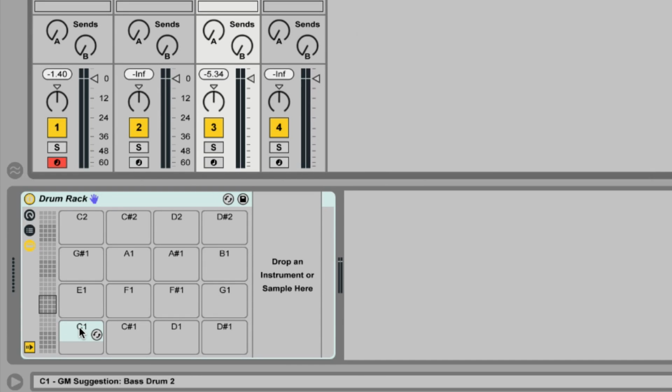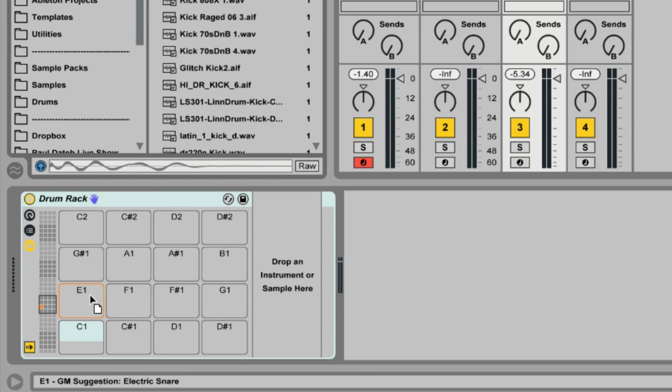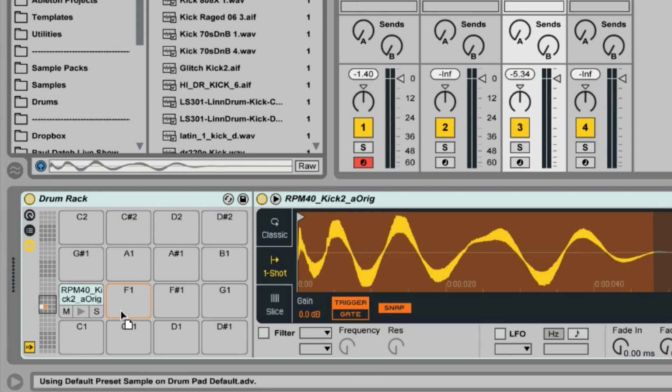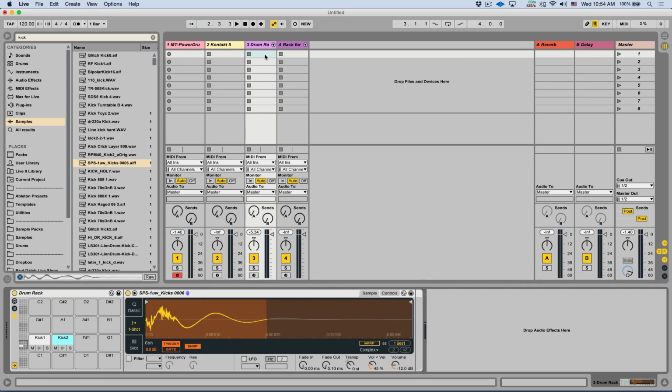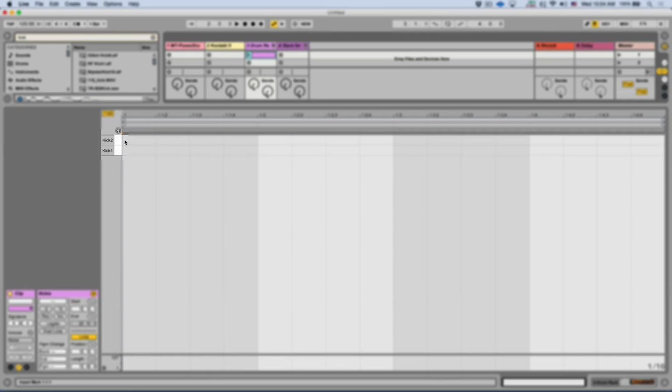Now, if I drop like two kicks into the drum rack, let's say this and this, I'm also gonna rename the pads, Command R, kick one and kick two. If I'm gonna create a MIDI clip, I'm gonna see only those two MIDI notes with the names of the pads.